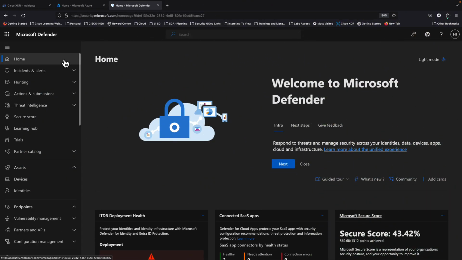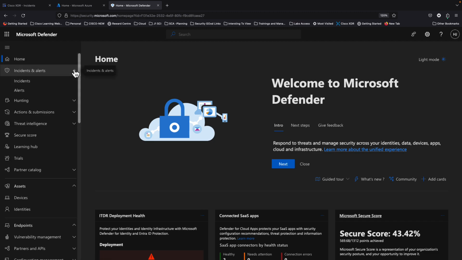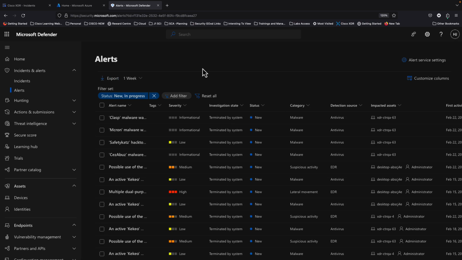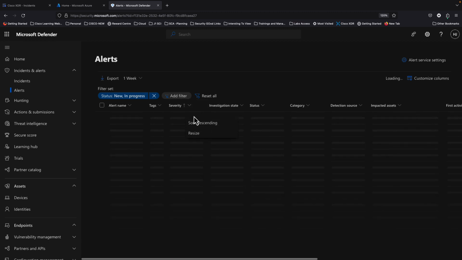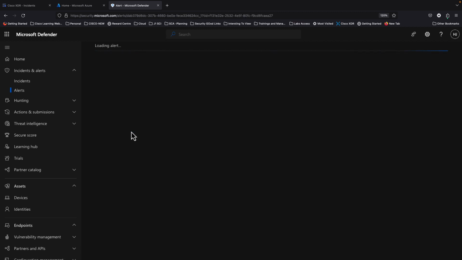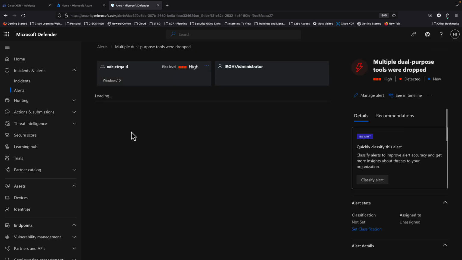So let's get started by looking at MS Defender alerts. We're going to look at incidents and alerts inside our organization in MS Defender. I'm going to sort by severity descending, so I can look at the highest priority actual detections. I'm going to choose one of them and look specifically at that alert.